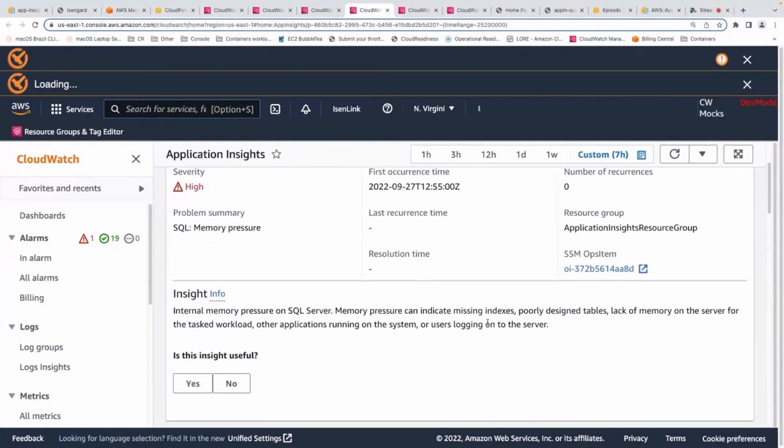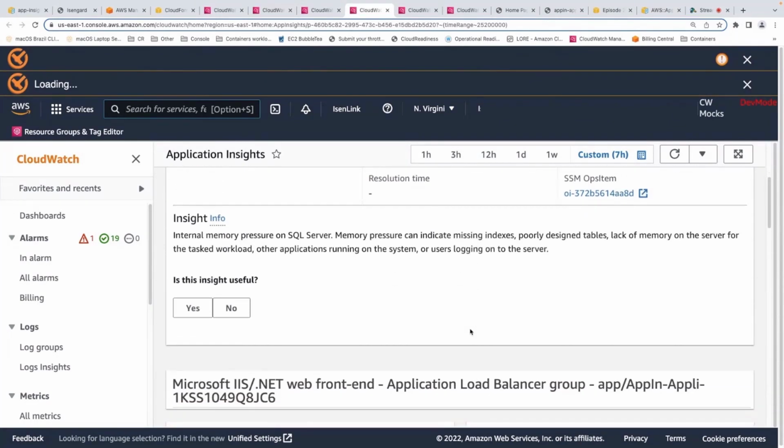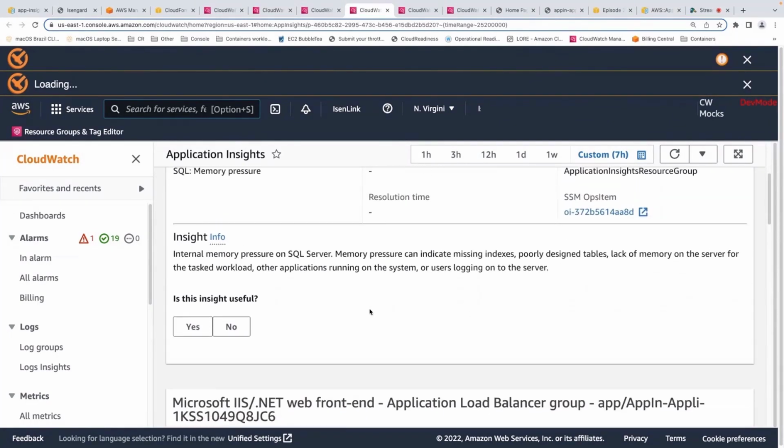We provide detailed insights to the problem. Here we capture the internal memory pressure issue on the SQL Server, and we notify the customer of the possible root cause of the problem and the potential solutions, how you can address the problem. Customer can give us feedback by clicking yes or no to the question whether the insights to this problem is useful.